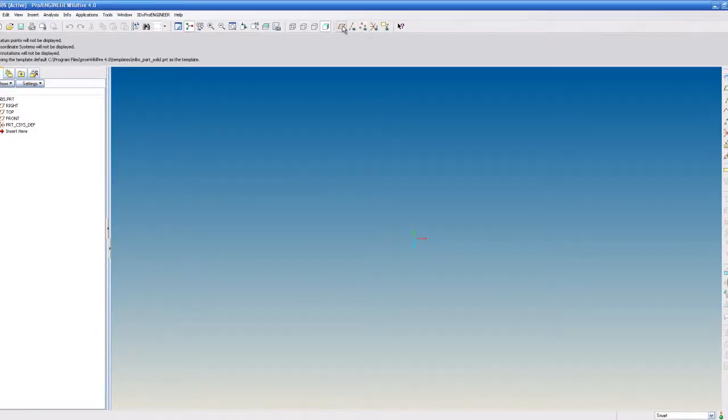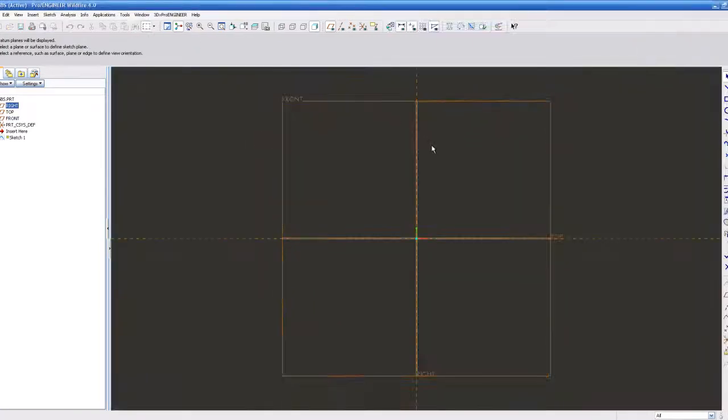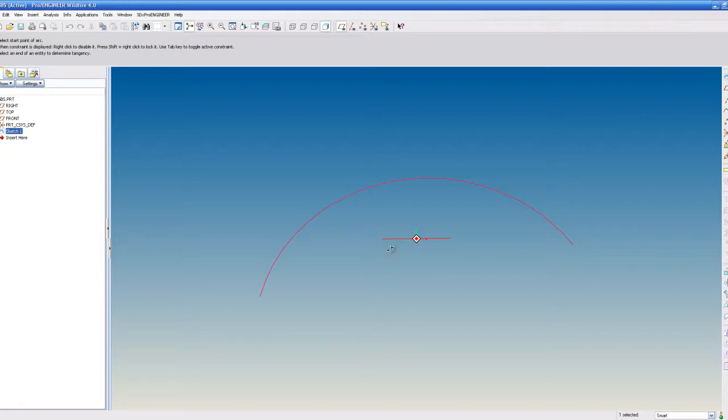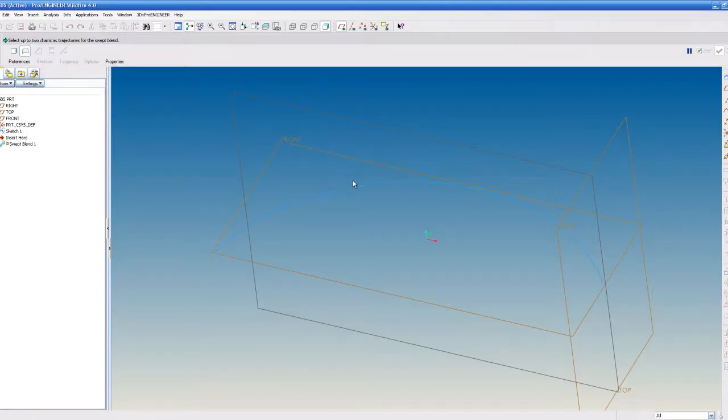So I'm going to create a new part. I'm going to make a sketch, and I'm going to make just a random arc. I don't really care, just a path for the example. I'm going to go to Insert, Swept Blend. I'm going to select my path. Up on the top left, it's automatically defaulting to create a surface. Change it to create a solid.